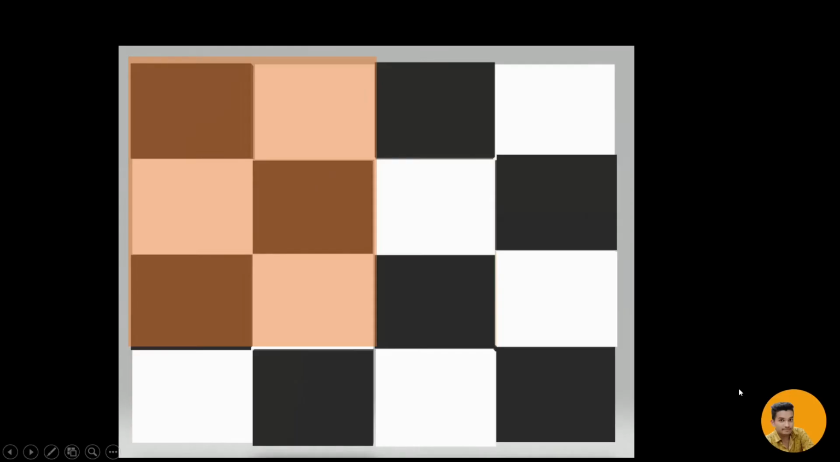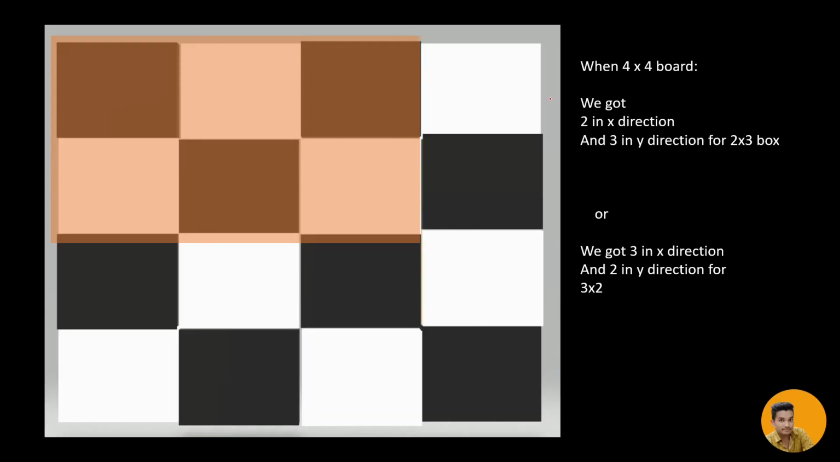Alright, let's note this out all. When 4 cross 4, we got 2 in x direction and 3 in y direction for these 2 cross 3, or we got 3 in x direction and 2 in y direction for 3 cross 2 box. Alright, so the conclusion comes, when n is 3, that means we have 3 cross 3, and on 3 cross 3 we are going to count 2 cross 3 and 3 cross 2 boxes. So 2 cross 3 we got 1 in x direction and 2 in y direction. And similarly for 3 cross 2 we got 2 in y direction and 1 in x direction.